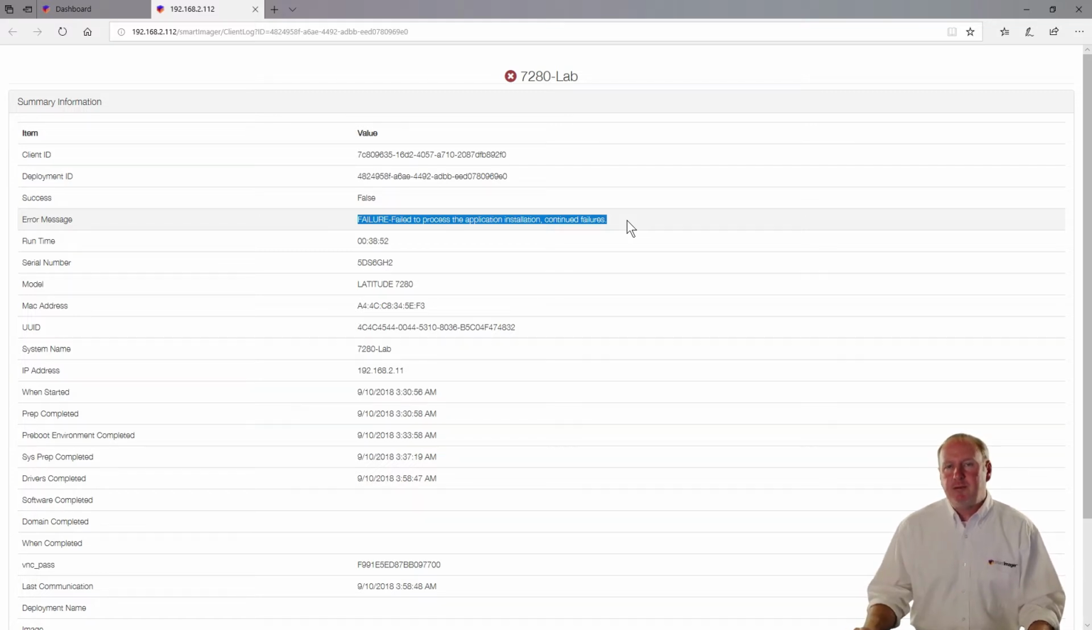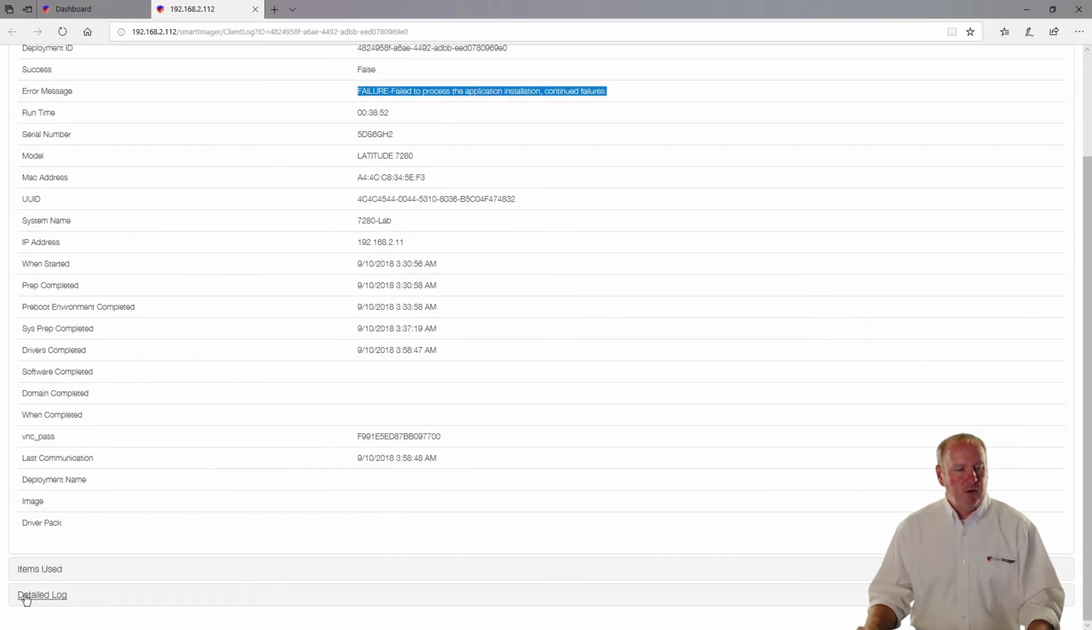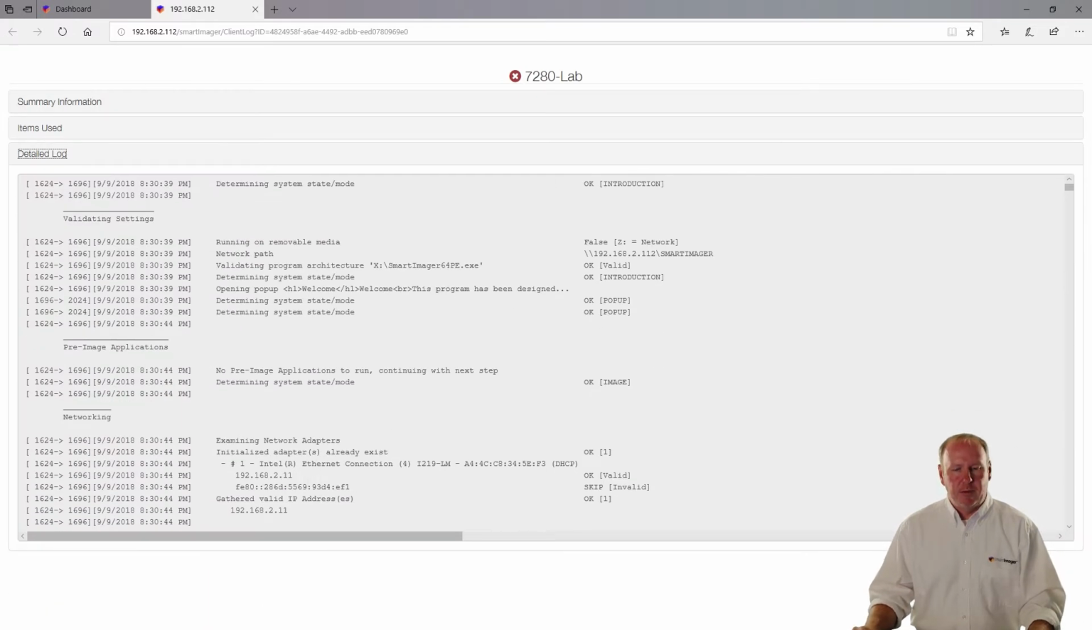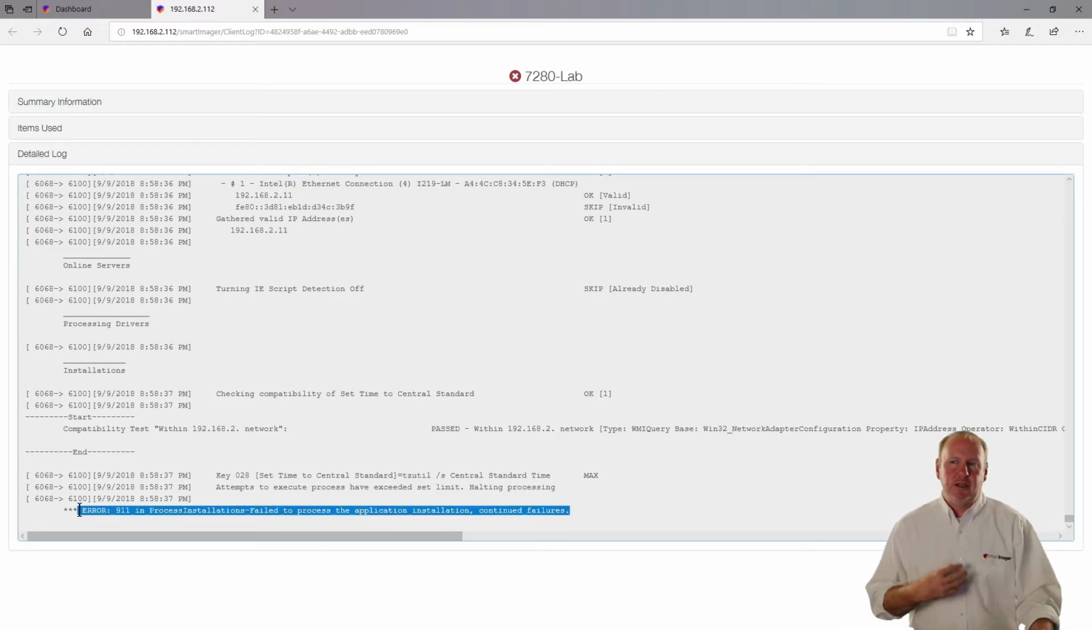For that, we need to go deep down into the log file. So let's scroll down and we'll go down to the detailed log, and we're going to scroll to the very bottom of the detailed log. At the very bottom, it'll tell us what the error is. Again, kind of generic. It's basically saying it can't process the application. But all we need to do is go up from there to see what the problem is.